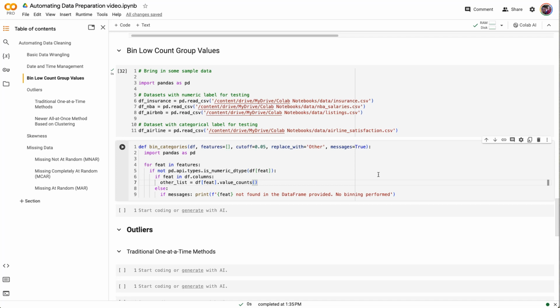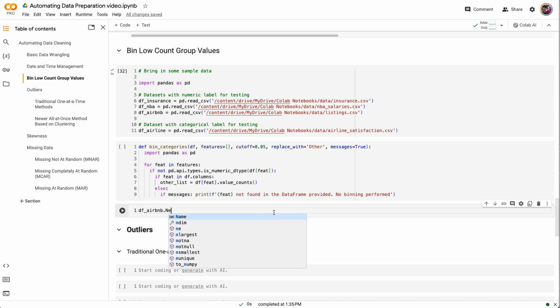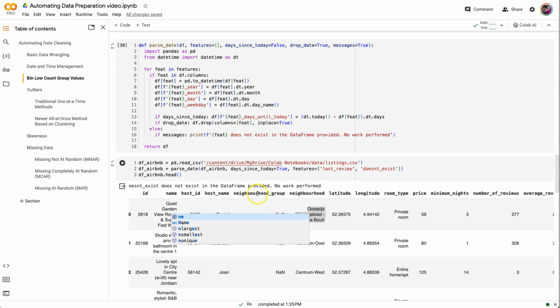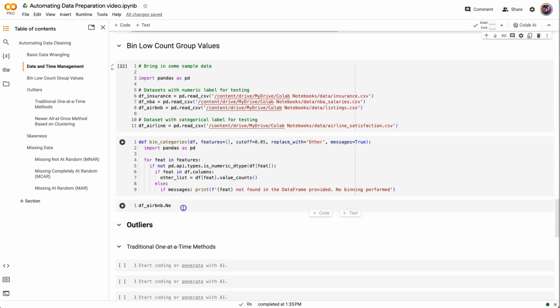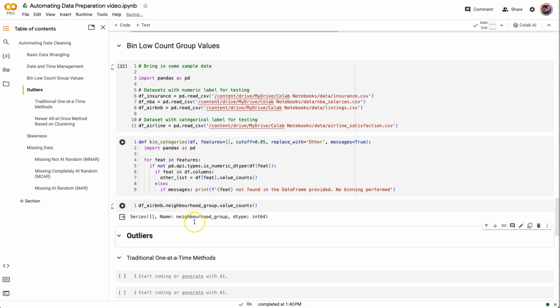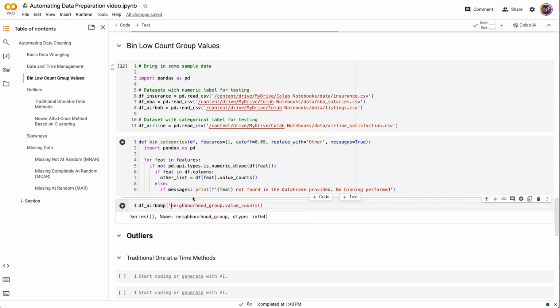I've used value counts a lot, and just to give you a reminder here, let me print it out down here. df Airbnb dot neighborhood. Let's see if that'll pop up. No, come on. It's not coming up here. Neighborhood group. Oh, it's lowercase n. That's why. There we go. Neighborhood group value counts. So I just wanted to give you an idea of what this is doing. Maybe it wants me to put it like this.